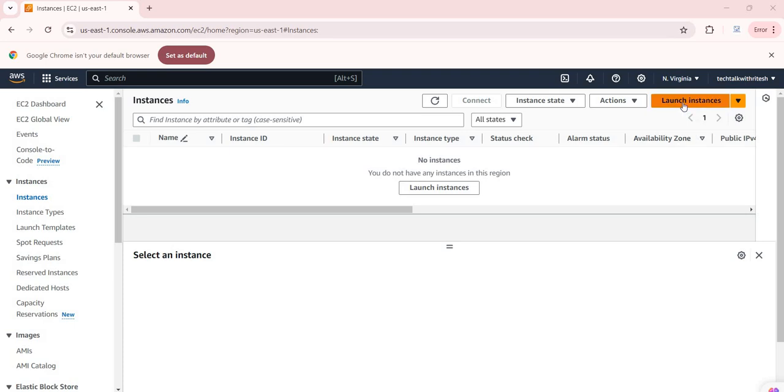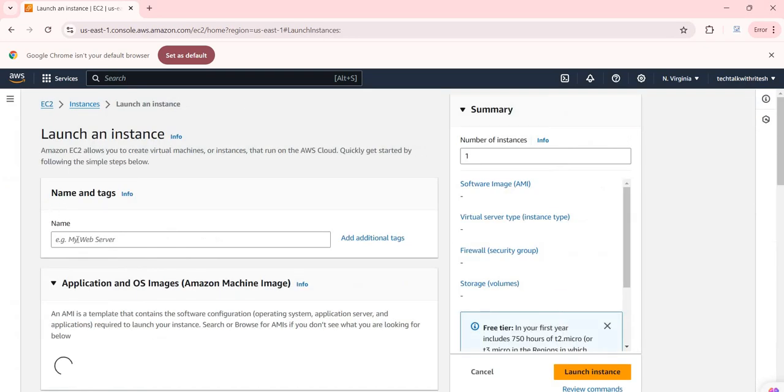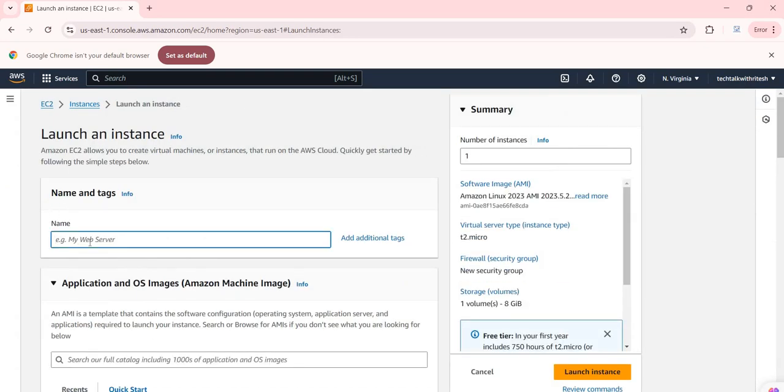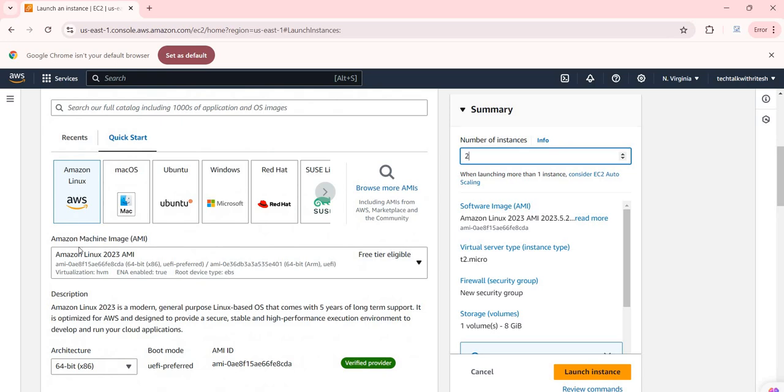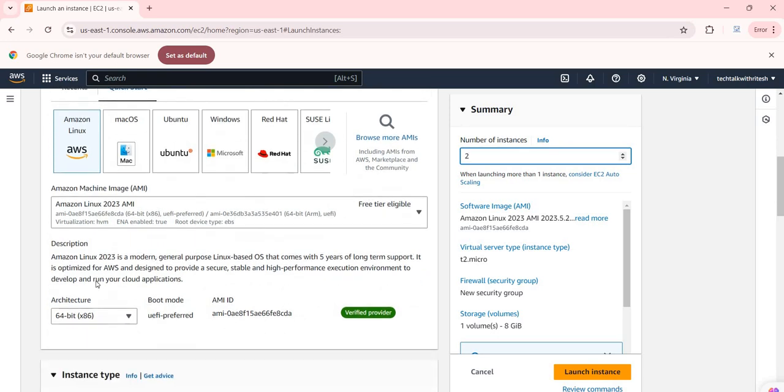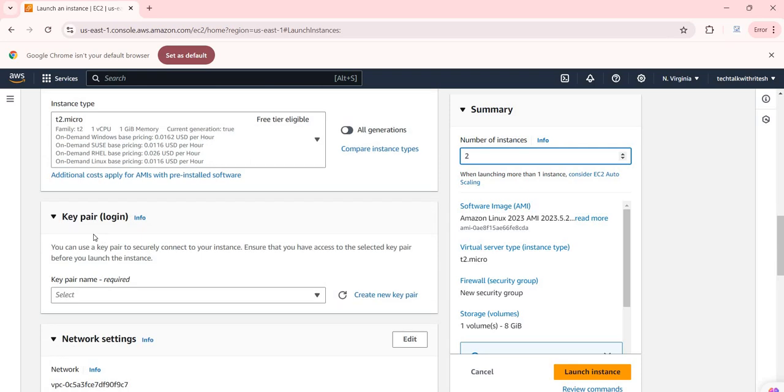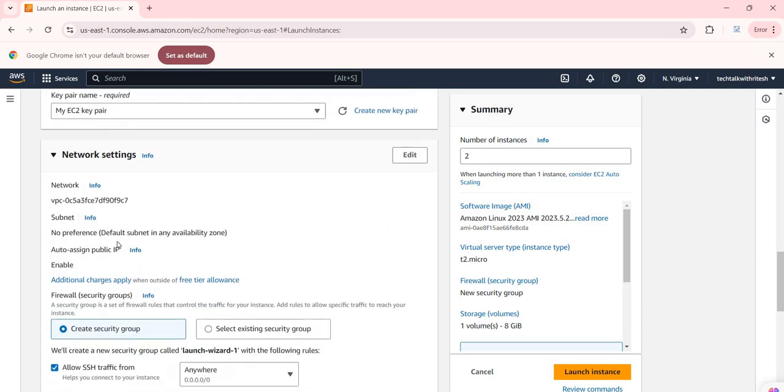So first click on launch instances and give some name. So this I would say EC2 instance 1, right? And we can create multiple instances right away. So we'll just need to specify a number of instances. So for example, I'll specify 2, and this is fine. This is free tier eligible. This is also fine, free tier eligible. Key pair we can give, so I'll just specify this one, and everything looks good.